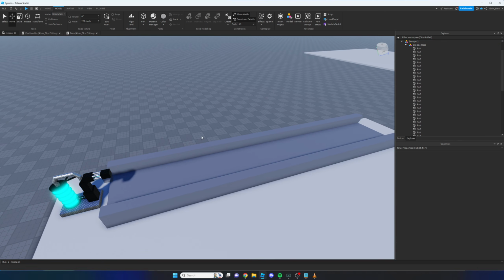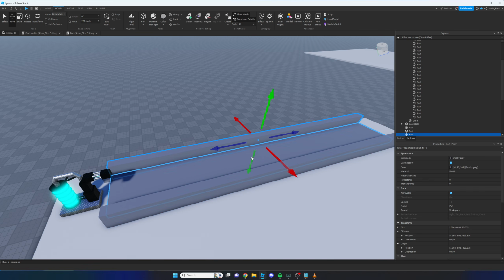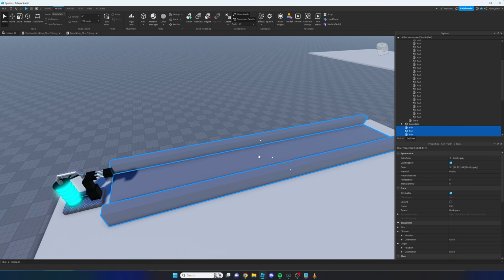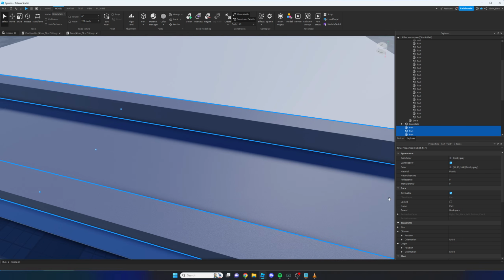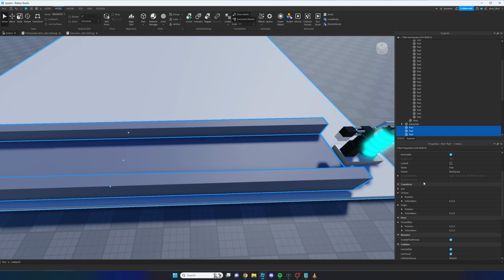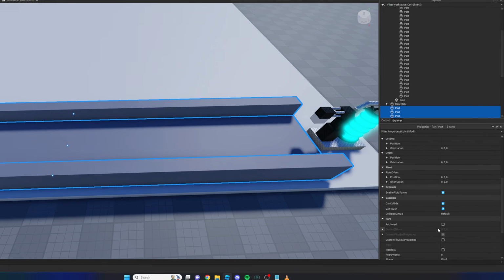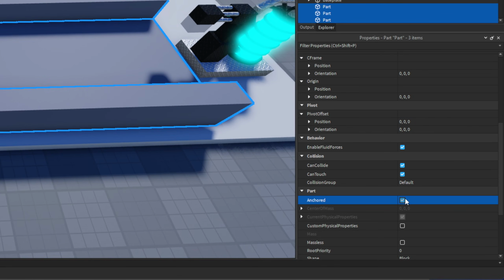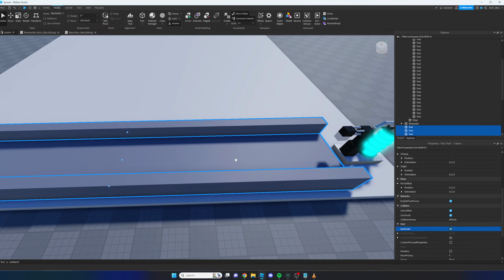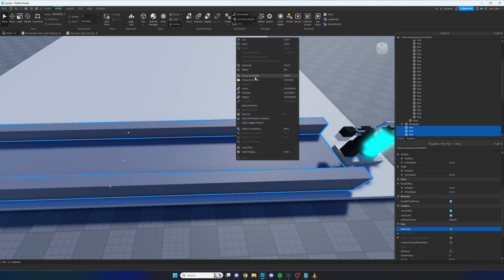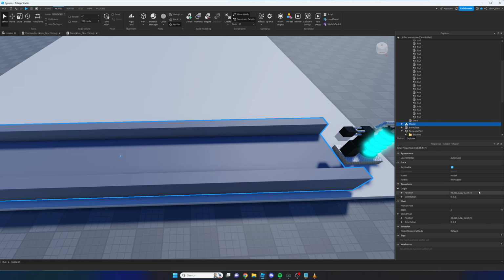Only problem is it doesn't work yet. So we need to firstly select all three parts of our conveyor, okay, by holding down Control or Command if you're on a Mac. When they're all selected, go to the Properties window, make sure Anchored is checked, and then you can group these parts together. So I'm just going to right click on them all and select Group as a model, and I'm going to call this model Conveyor, okay?